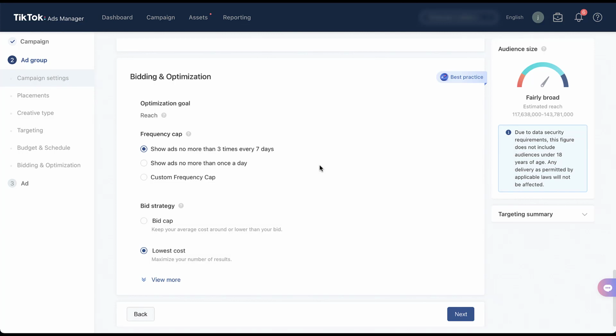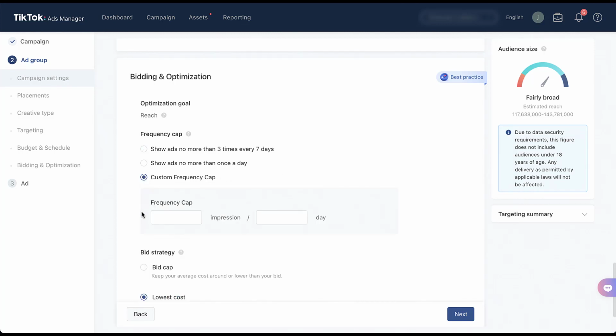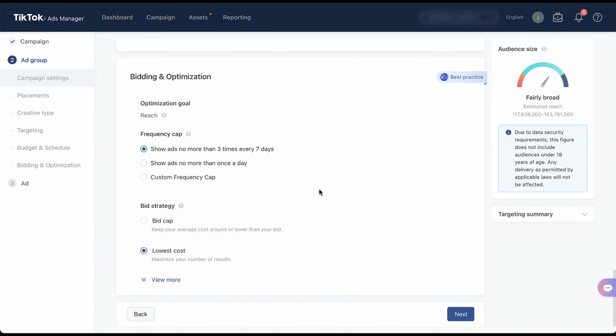You can also choose to show your ads no more than once a day, which again will mean that a frequency on any last 7 days would be up to 7, or you can set a custom frequency cap, which allows you to choose the amount of impressions that you would like per day, per user on the TikTok platform. So depending on what your goals are here, make sure that you set your frequency cap accordingly. For now, I'm going to revert it back to the default so that I don't have any errors.